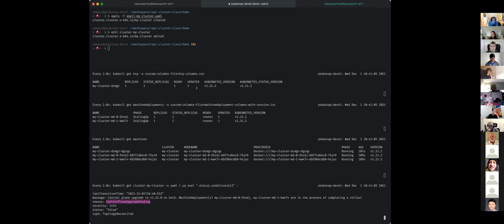It's a pretty quick demo. And if we want, we can see that now the control plane is stable, but we're still waiting for the machine deployments to finish rolling out before we pick up the update. The message has been updated to show that we're still holding out the 122.0 update because we are waiting for the machine deployments to finish rollout, and so on. So that's the new topology reconciled condition that we have on our cluster objects.